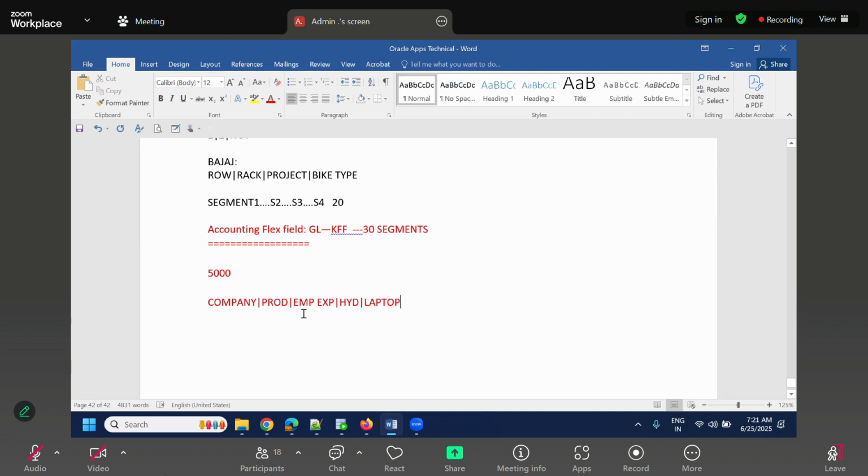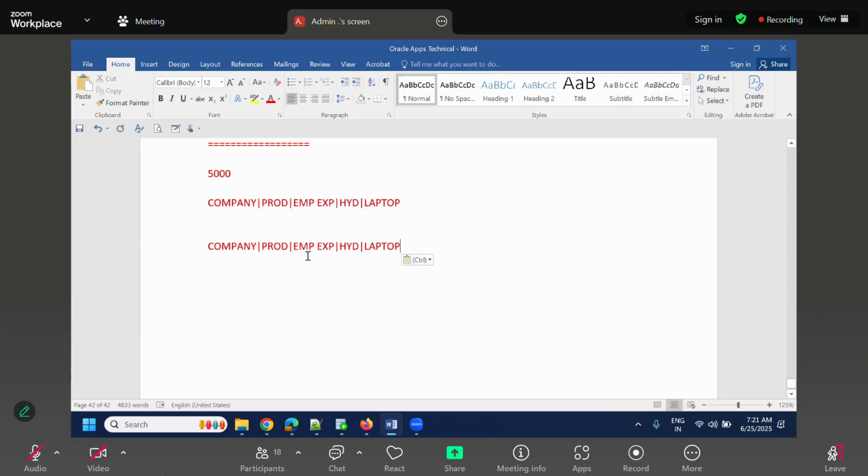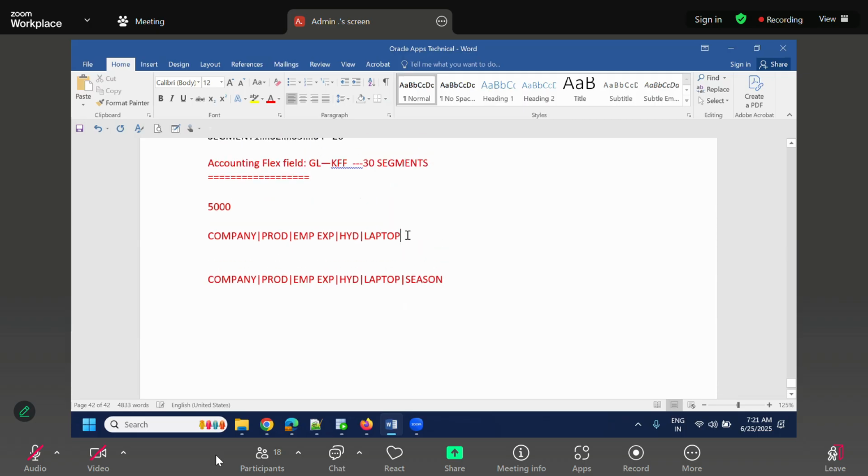This structure may change from one company to another company. For example, this is followed in the GE company. If I go to some company like TCS, Tata Consultancy, they may want to store the season, whether it is summer season or winter season, whatever it may be. So these structures or code combinations will change from one company to another.